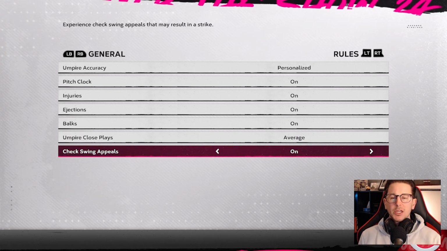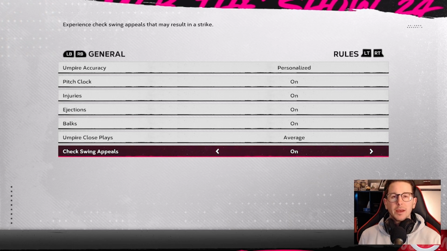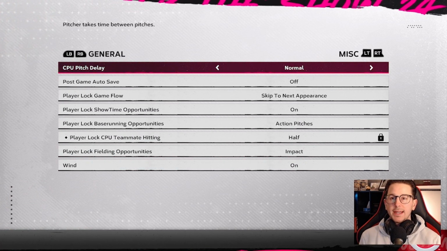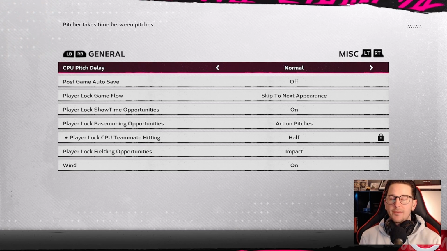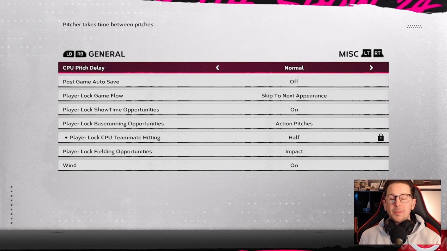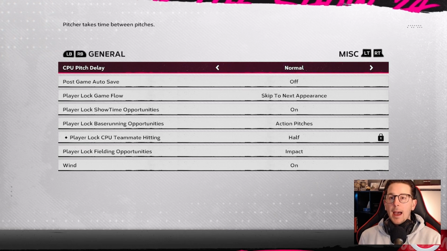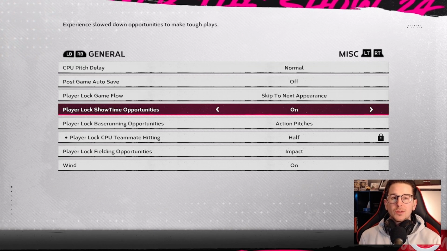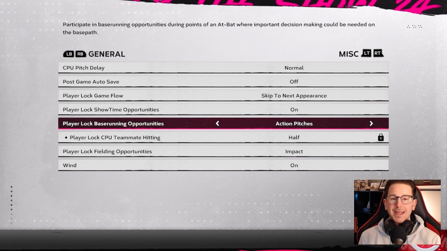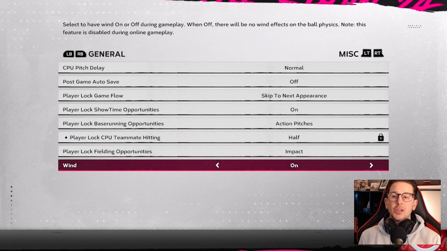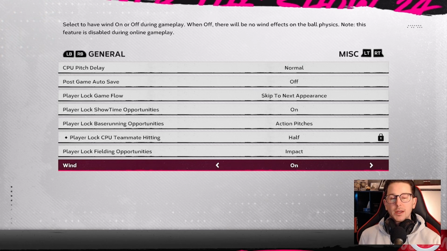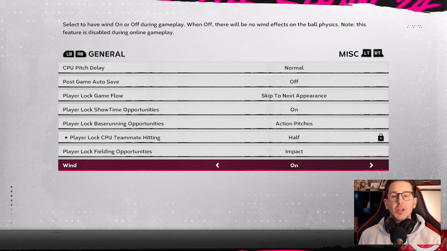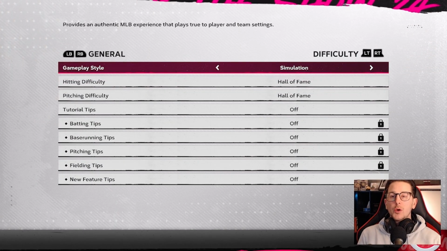Check swing appeals, personal preference. I like to have it on. Just adds a little bit of drama here and there. And then finally to the miscellaneous section of the general settings. CPU pitch delay, I just have it on normal. This is the time that pitchers take between pitches. Post-game autosave doesn't matter, completely up to you. Player lock, if you want to utilize that, you can set those settings yourself. And then finally, you want the wind on. Of course, if we're trying to create a realistic experience, turn the wind on. Wind is a thing. Wind exists. But that'll do it for the general settings.